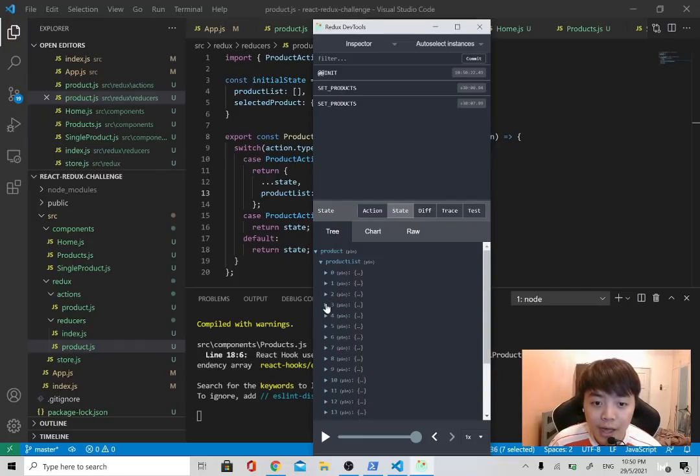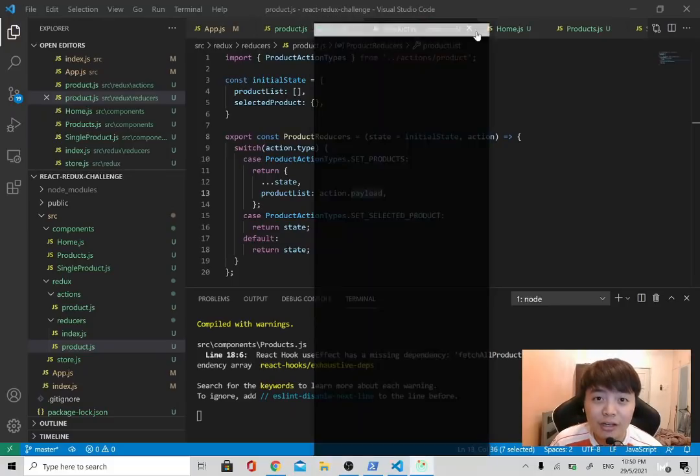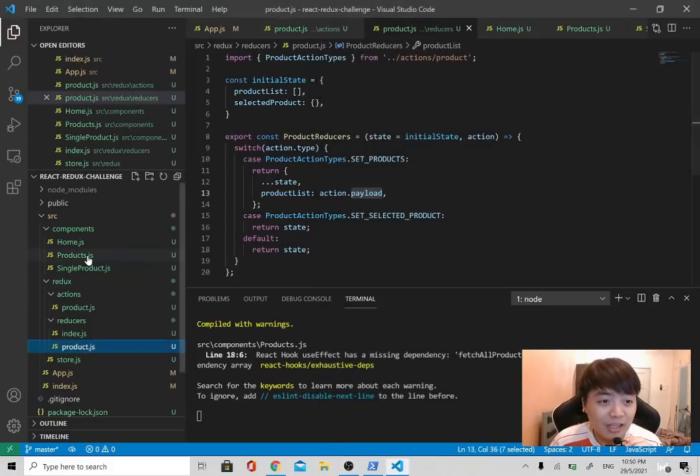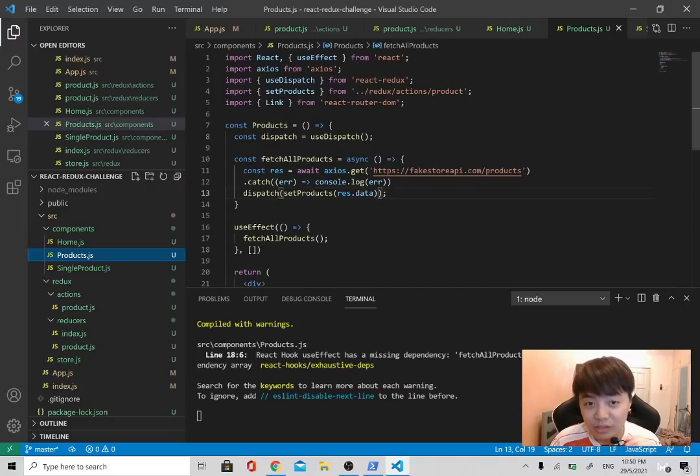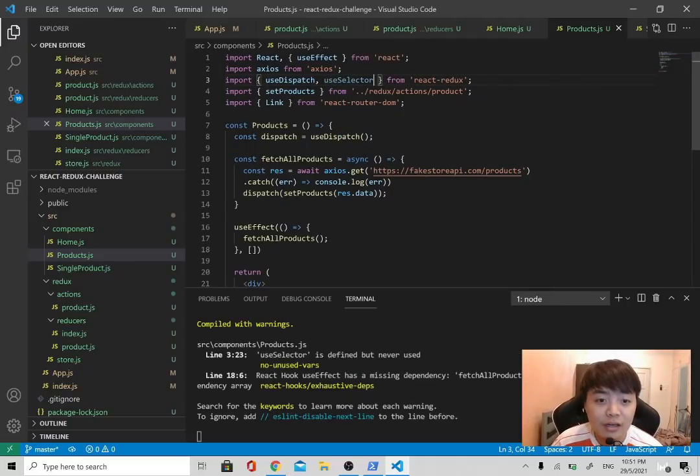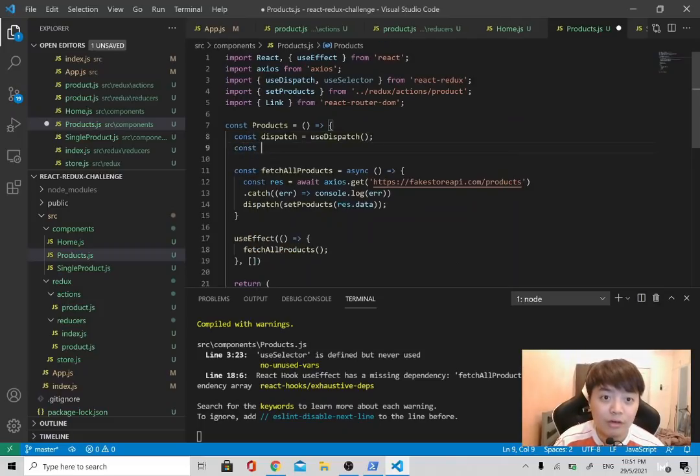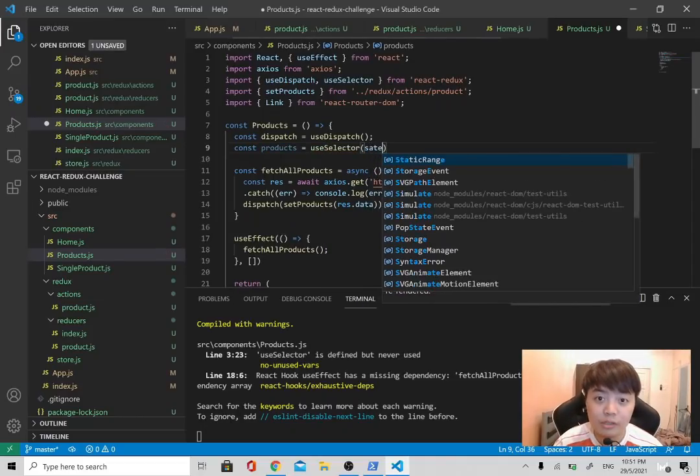So here comes the convenience of Redux, right? In any component, you can just get the Redux state, the data that you stored in the store. You put it in the store and just pull it out in your component. I'll show you how to do that. You have use selector, right? What use selector does is that you can get all the products by using use selector. The first argument is your state.